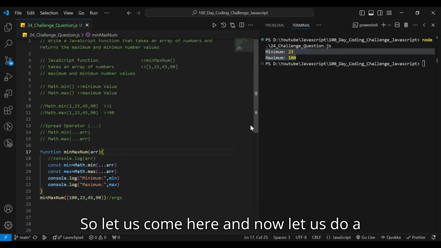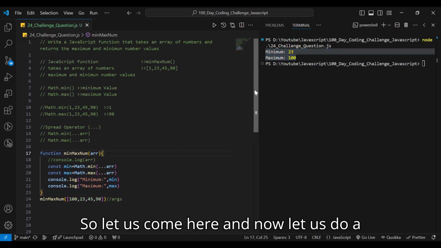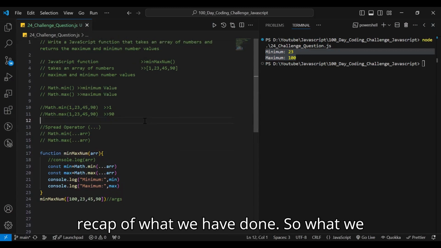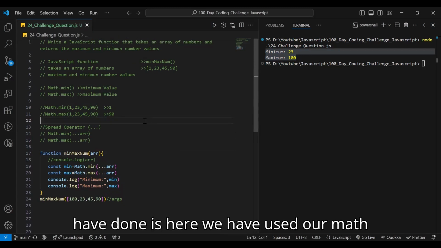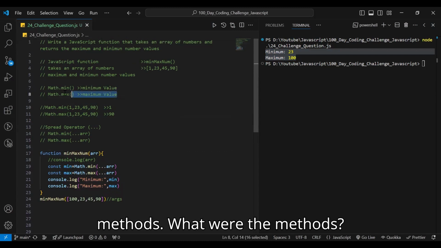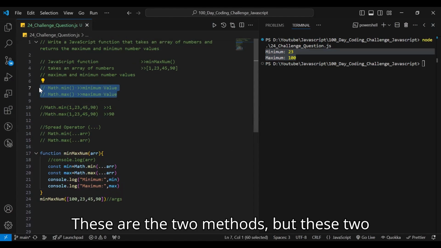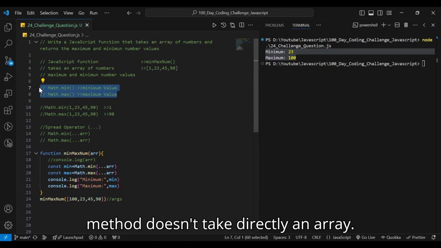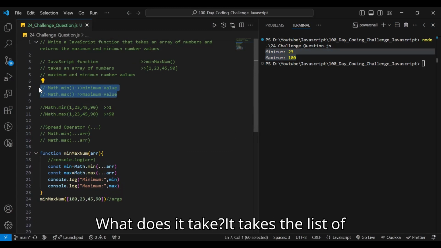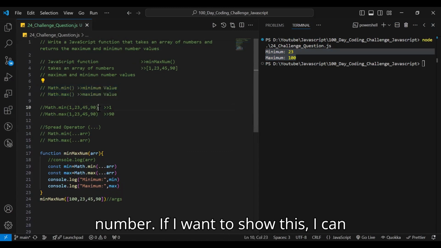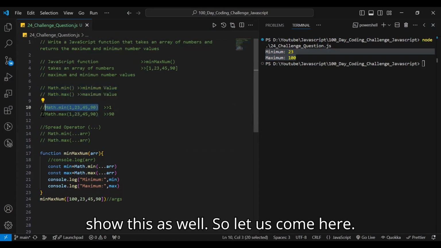Got it? So let us come here and now let us do a recap of what we have done. So what we have done is here we have used our math methods. What were the methods? Math.min and Math.max, right? These are the two methods, but these two methods don't take directly an array. What do they take? They take the list of numbers.